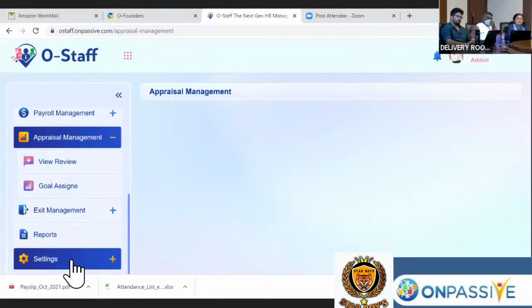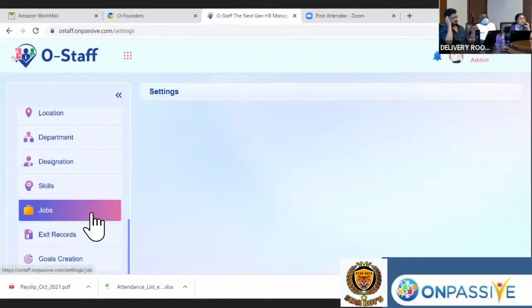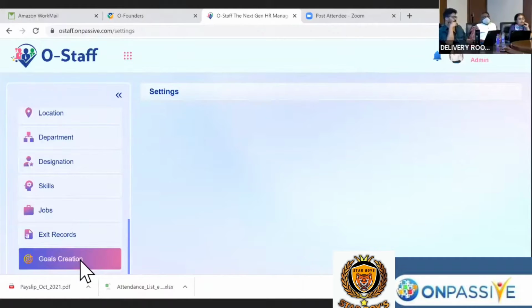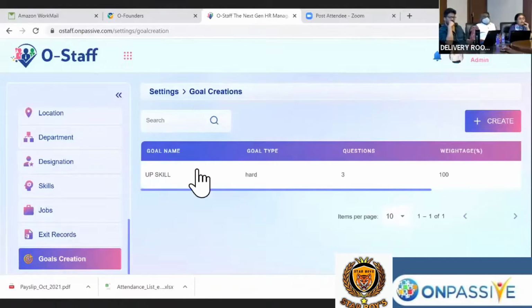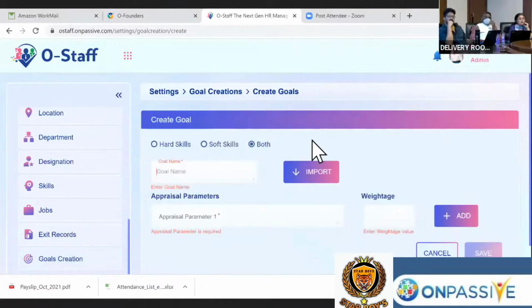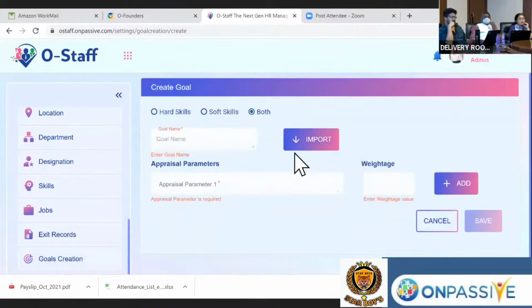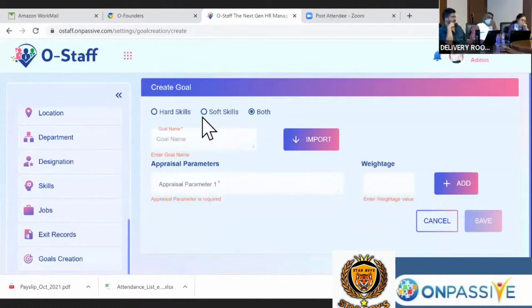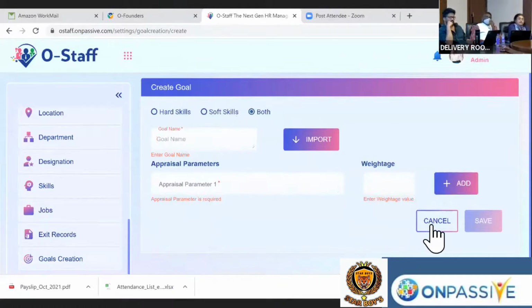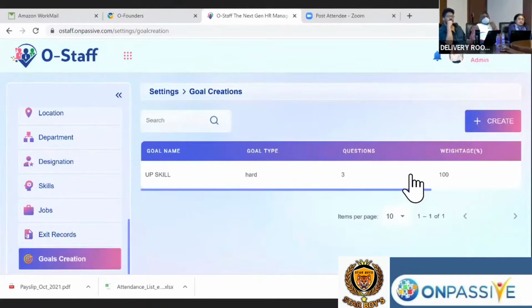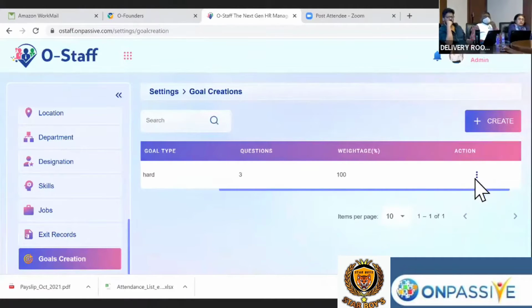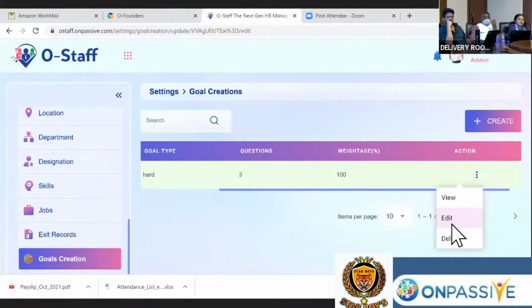To have it, what we have done in OSTAFF is we have designed the OSTAFF appraisal management system exceeding the industry standards or best practices. First, we have the option of creating goals. This is where it starts, where you create goals, and set the KPIs and the weightages for each KPI. You can also differentiate between hard skills and soft skills. Once you save it, you have the option of assigning these goals or KPIs to employees, individually or as a group.